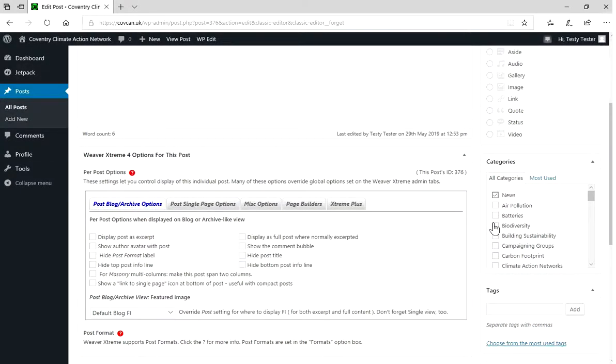Once you have finished, you should get ready to submit your work. The first thing you need to do is to assign the story to one or more categories, which are on the right-hand side of the window. You may need to scroll down to see them. Click as many as you want.